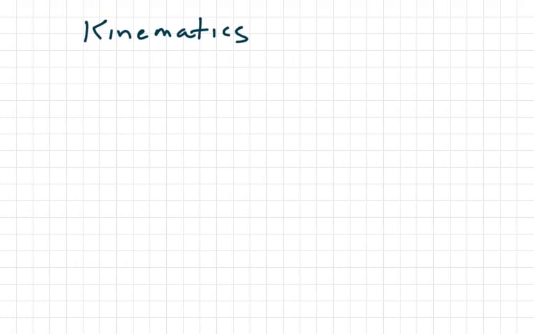In this lesson, we're going to learn about one-dimensional motion, and we will learn our kinematic equations. So let's begin.